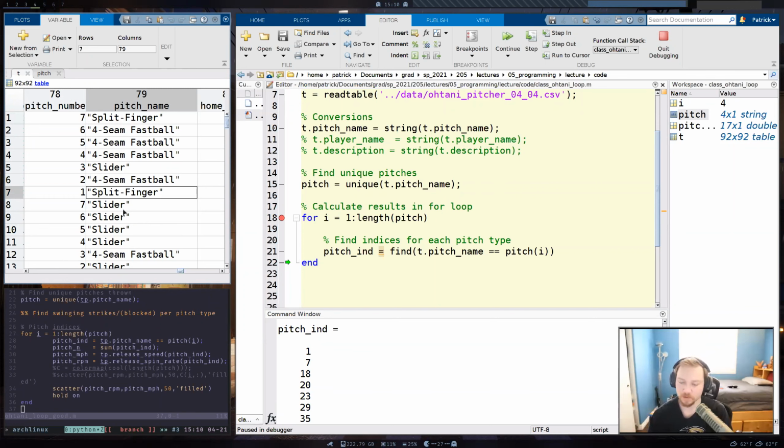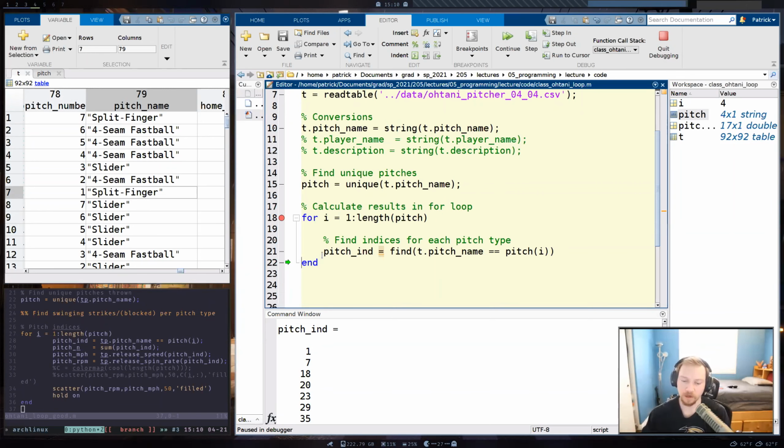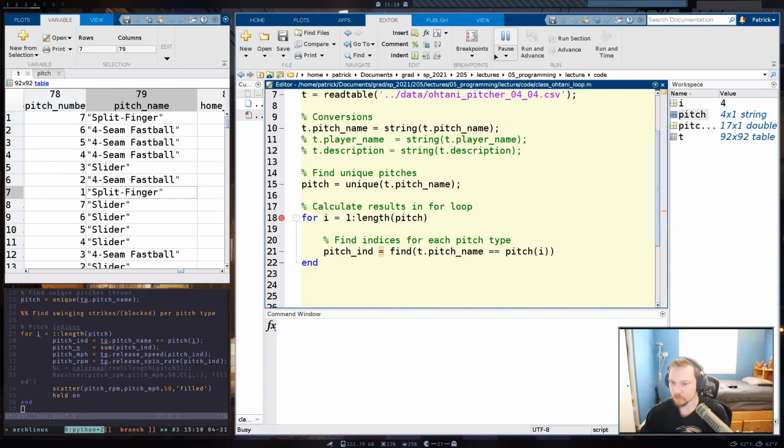So compare this to our old methods. We would have needed to have 4 lines of code to find all of those indices. So 1 line of code for each pitch type. So this is saving us a lot of work already. Okay, so let's click on run.